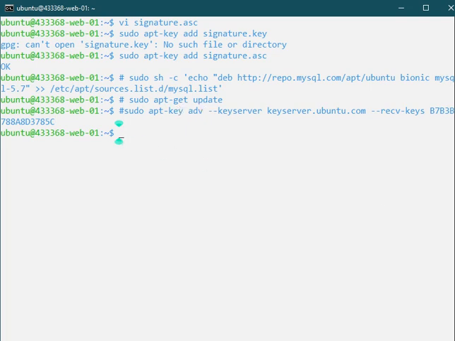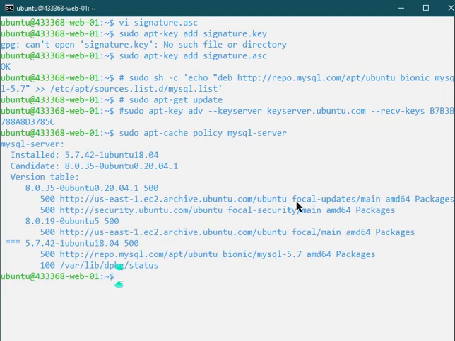So once you do these things, you can now check if you have the package for MySQL 5.7. You can run this command in order to check: sudo apt-cache policy mysql-server. As you can see, mine shows 5.7.42-0ubuntu0.18.04.1. So I have the necessary package in order to install MySQL 5.7.